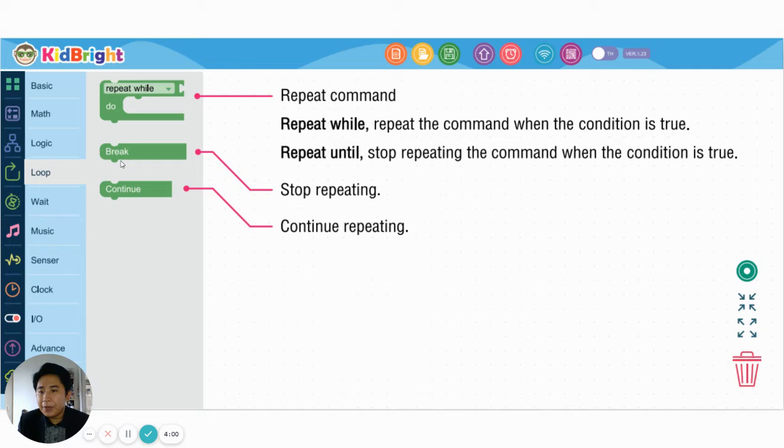Next command is the break. From the name itself, break, it will break your program. So it will stop repeating the command, okay? And then continue. So it will continue repeating the command, okay? So those are the 3 commands in the KidBright IDE inside the loop tab, okay? Later I will show you some examples for this.